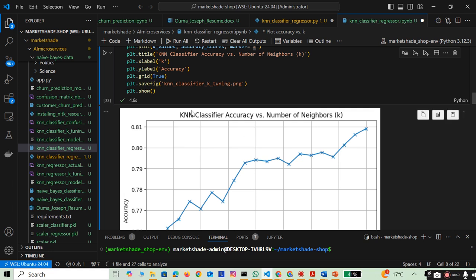And if you want it to be gridded, plt.grid is True. This is the grid that you can see, 0.8 and whatever. Then the figure can be saved if you so wish. So here you go. Then, especially if you want to share it with the stakeholder, you show it.